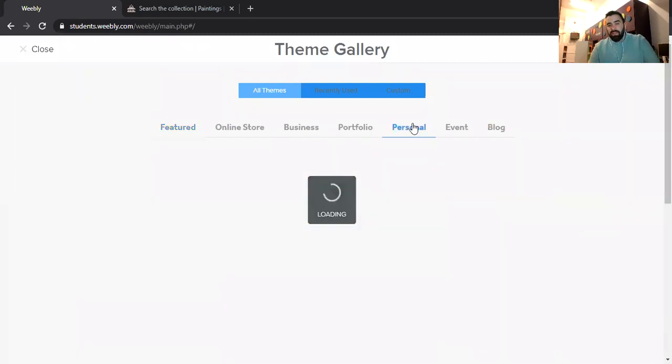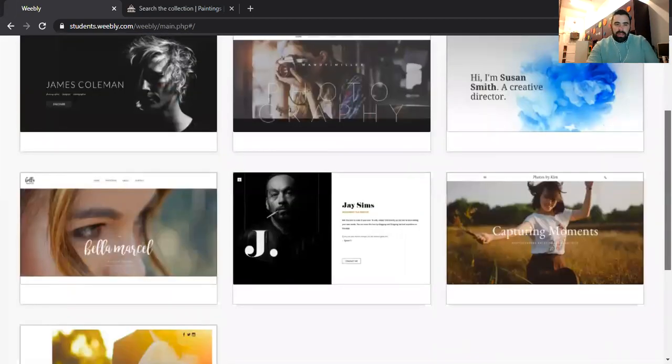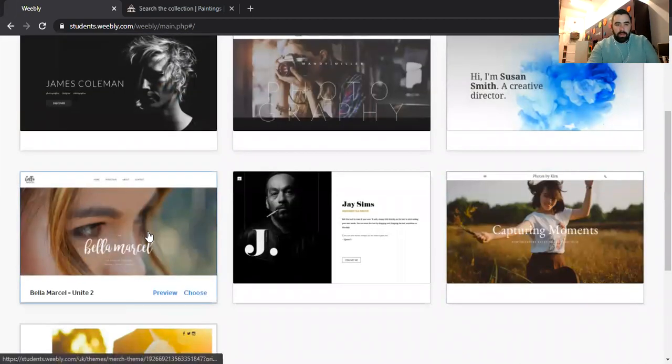Another good place to look is a personal website, because our websites aren't going to be online stores or businesses. Portfolios are more like online galleries, and we want to make sure there's content in ours. Some of these are really cool. I'm going to go with this one.